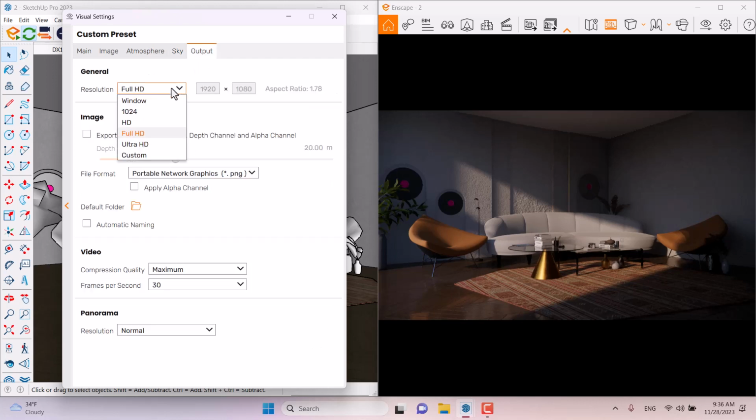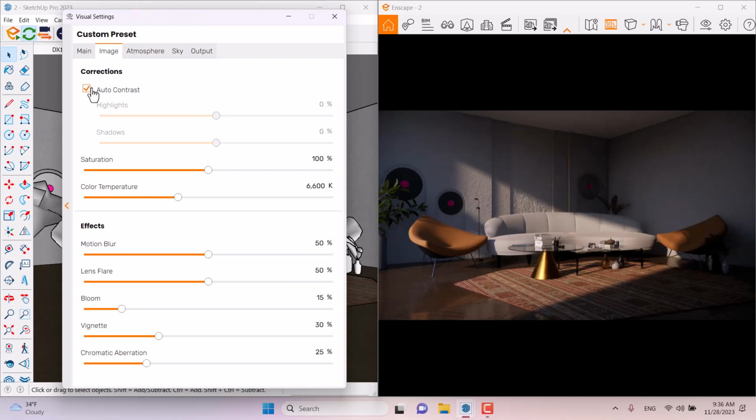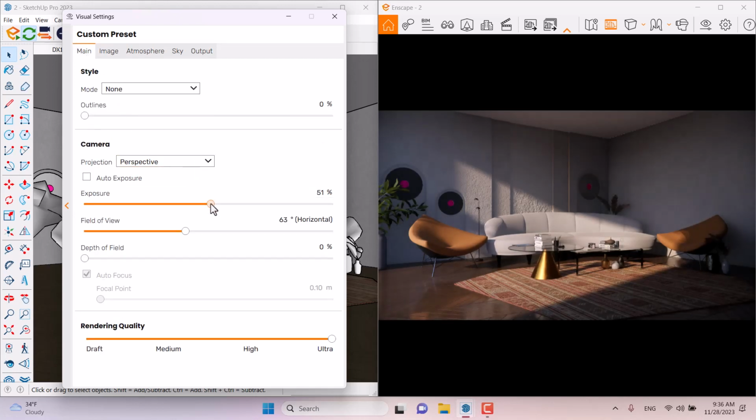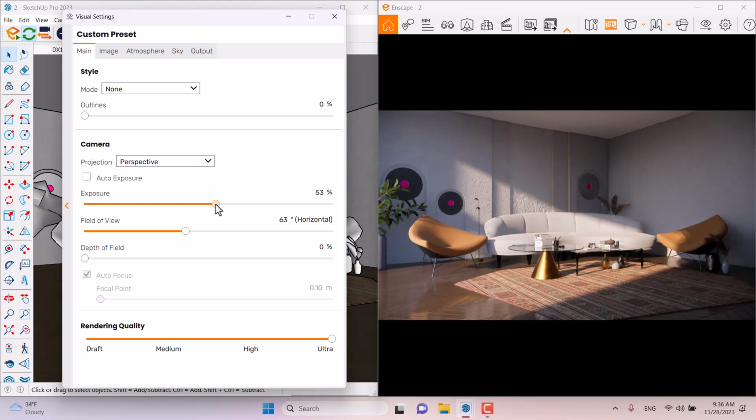In the output, I will change it to the Ultra HD in the resolution, but in the final step. So I will come back to the image bar in here and turn on the auto contrast and come back to the main bar and increase the exposure, something like this, some number about 53%.